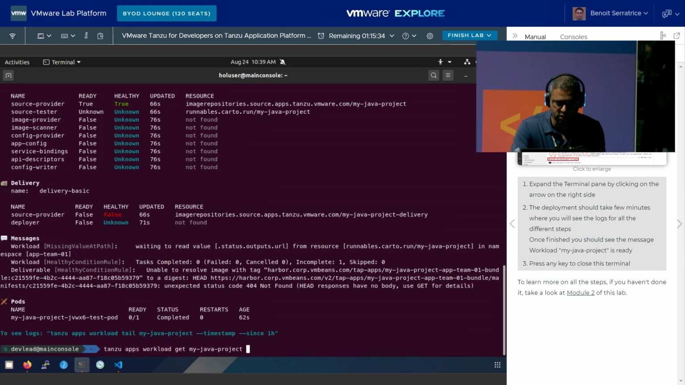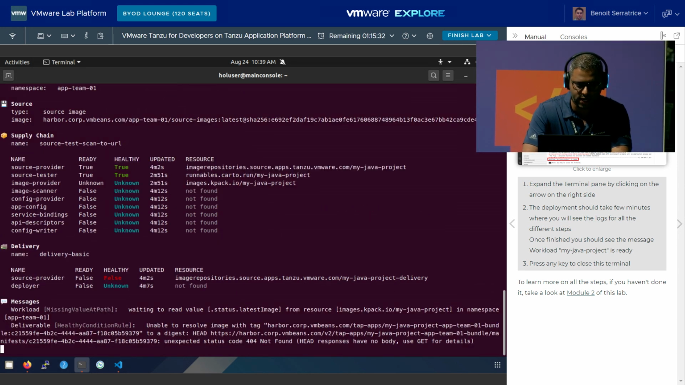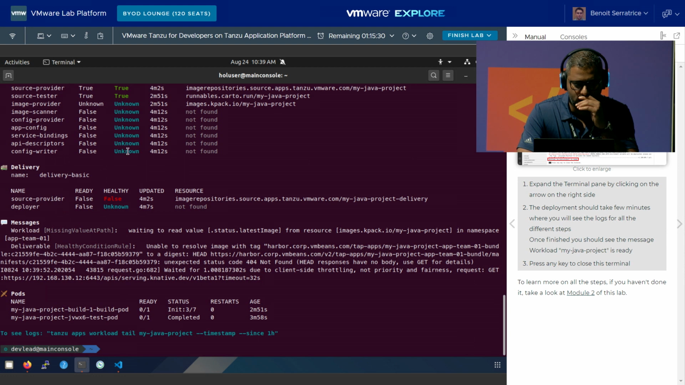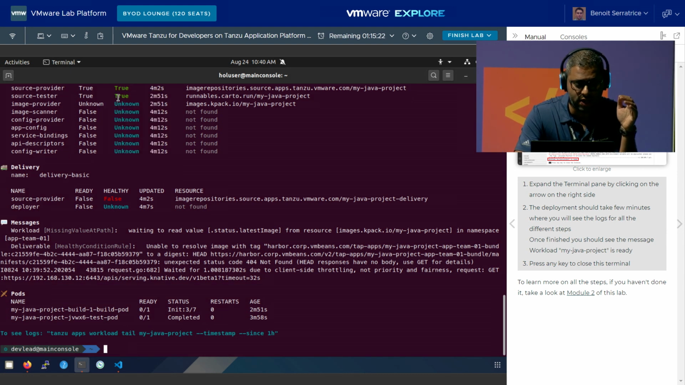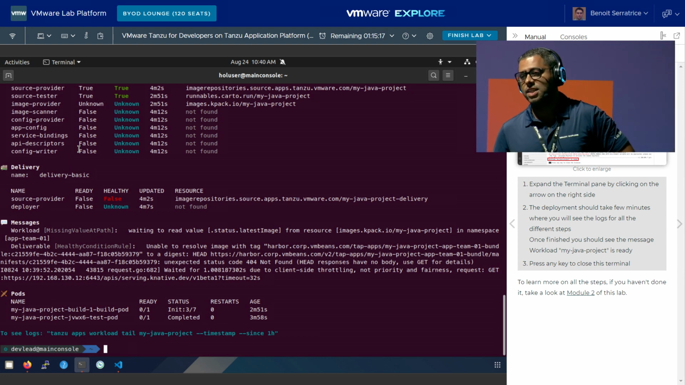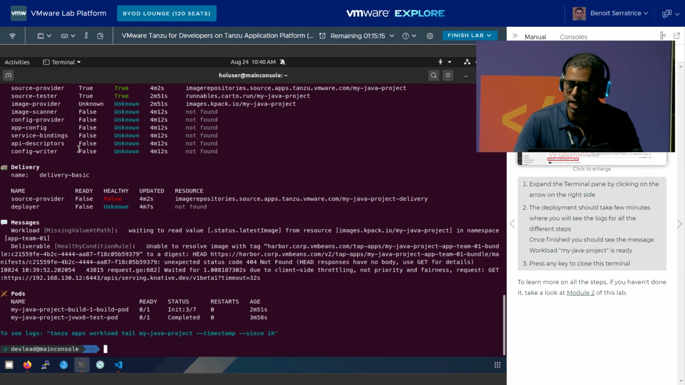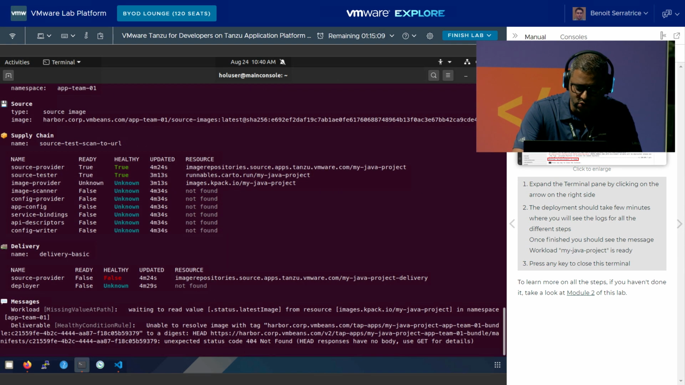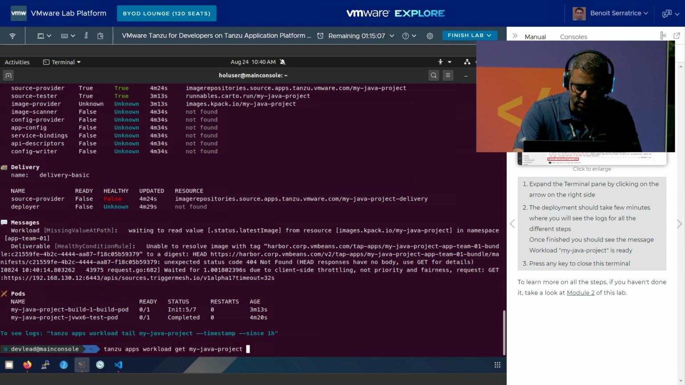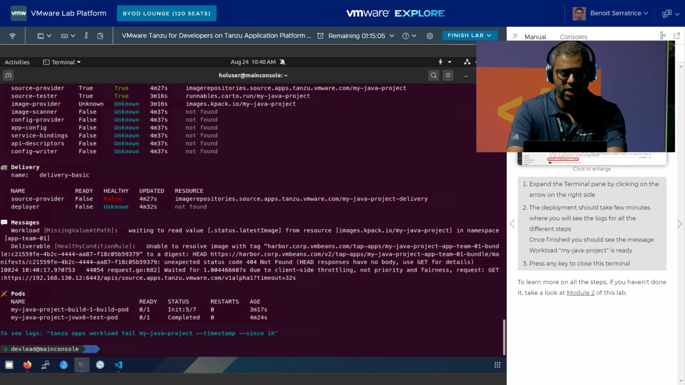So just continuing on this application here, if we do one more refresh of the command we ran to apply the workload, you will be able to see that we are progressing down the supply chain. So now we are in the image provider. Having this unknown status is because it's already in motion, so the steps are being executed already. So you don't really need to bother yourself about this, just give it some time, and it will be healthy.